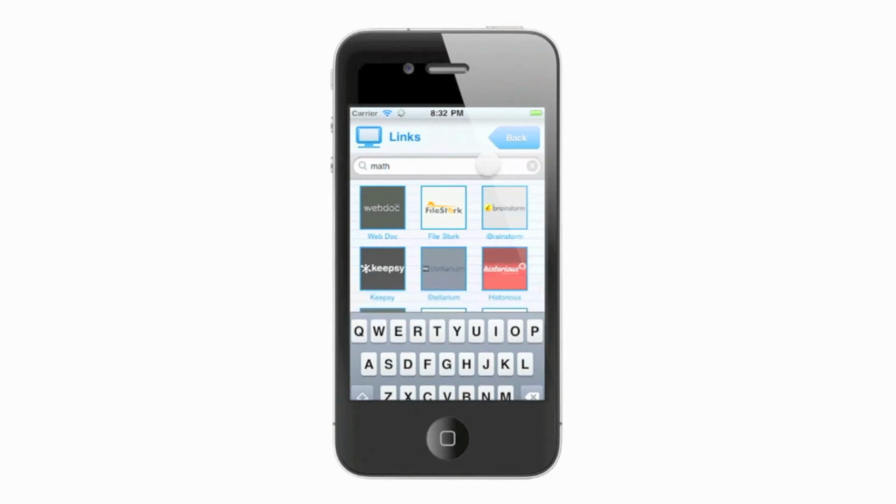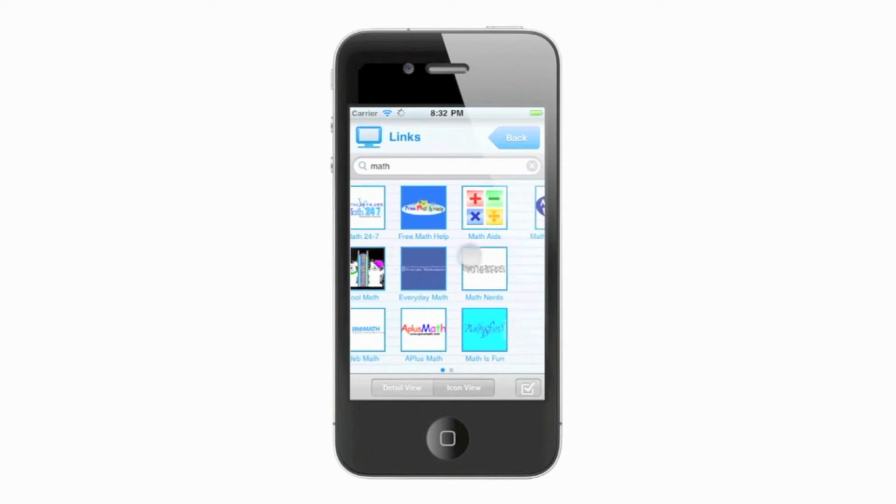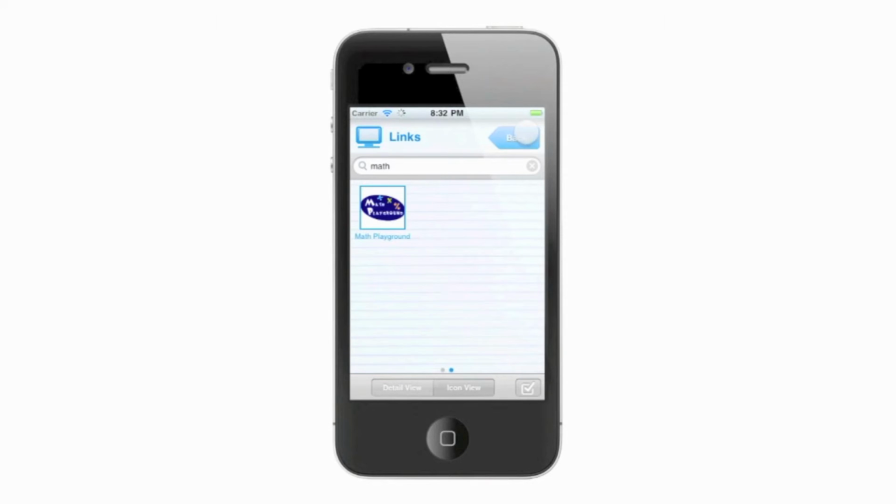Let's say I type in math. It's going to search through all the keywords of the actual titles, and it'll bring up the sites that have math in the title. Again, clicking on them, I can explore more information. I can also limit my search.